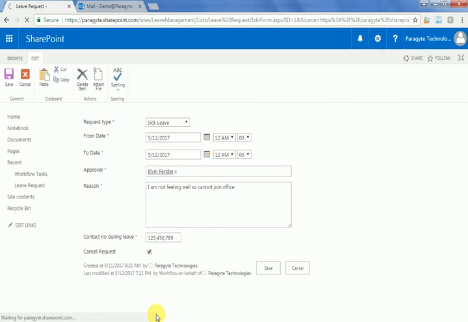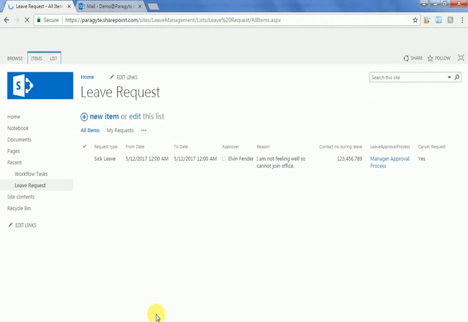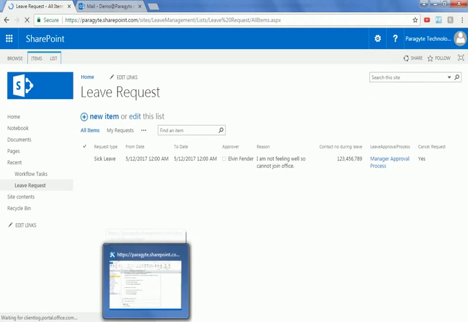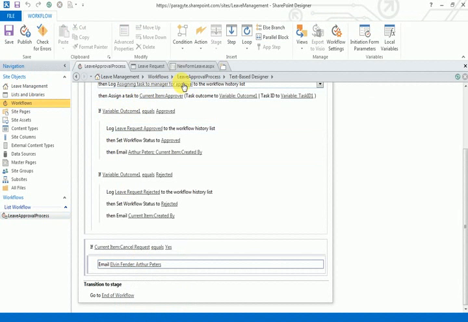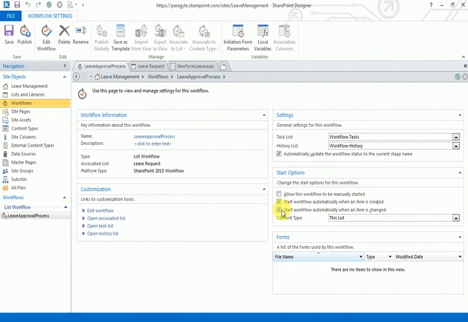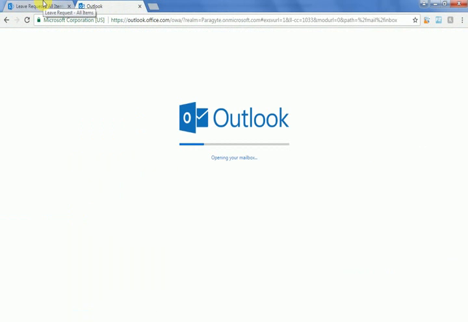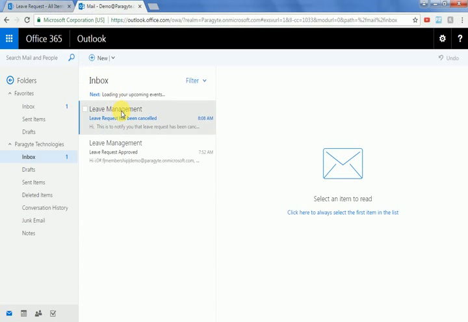So what this will do, this will trigger a workflow on change item. One more thing that needs to be considered here is, if you want the workflow to fire on change process as well, you have to check this box, like start the workflow automatically when an item is changed. I have already done that. So now the workflow might have triggered an email, so let's check whether the user has received the email or not.